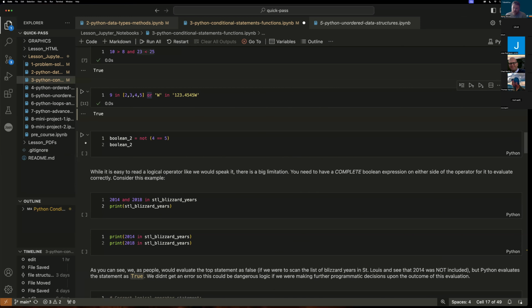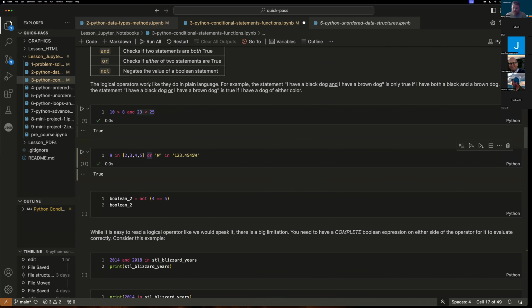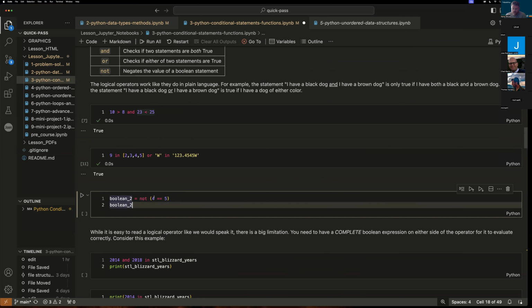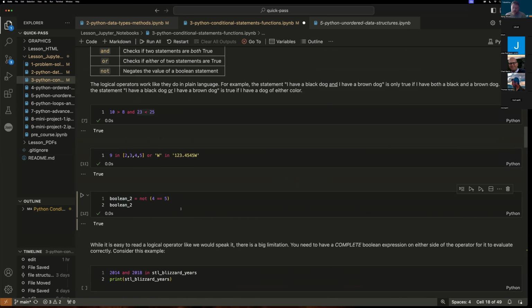Okay. And so here we look at this one. Now we have that negating value, the not, and we're saying Boolean 2, we're going to assign a value to the result of this statement, right? So we're saying 4 equals 5. That's false, but we're saying it's not the result of that, so it's going to be true. If I run that, Boolean 2 is true.